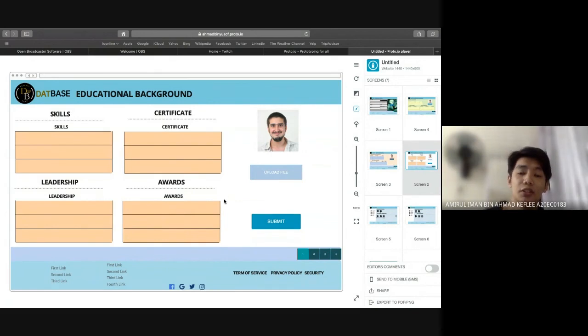And there is a new one, which is the submit button. If you click the submit button, it means that you have completed all the forms and the soft copies that you want to submit. Then all the information will be merged into one file and will be sent to the HR talent acquisition.